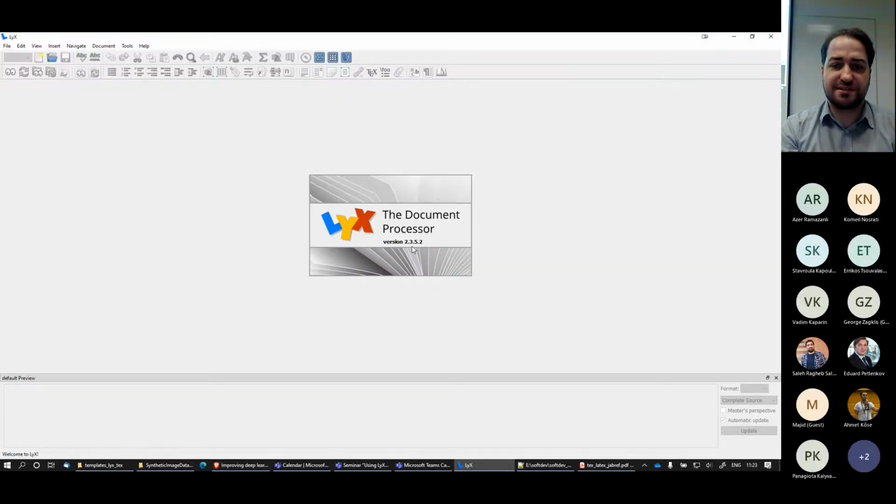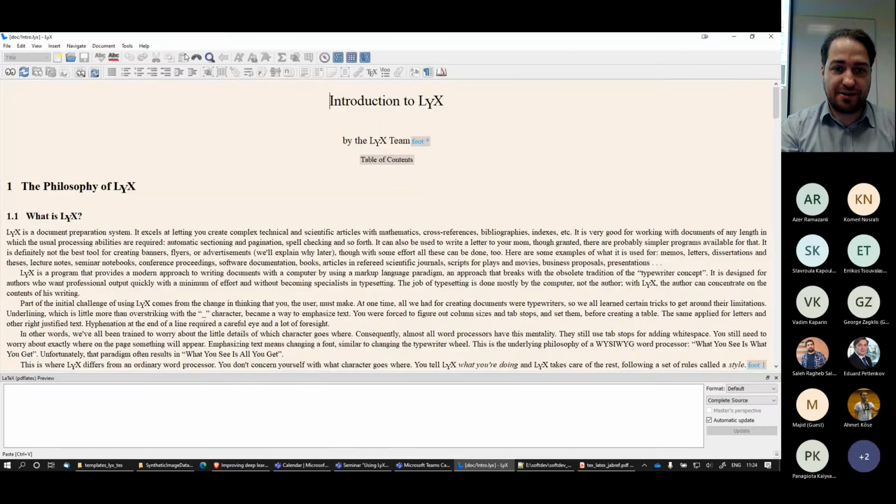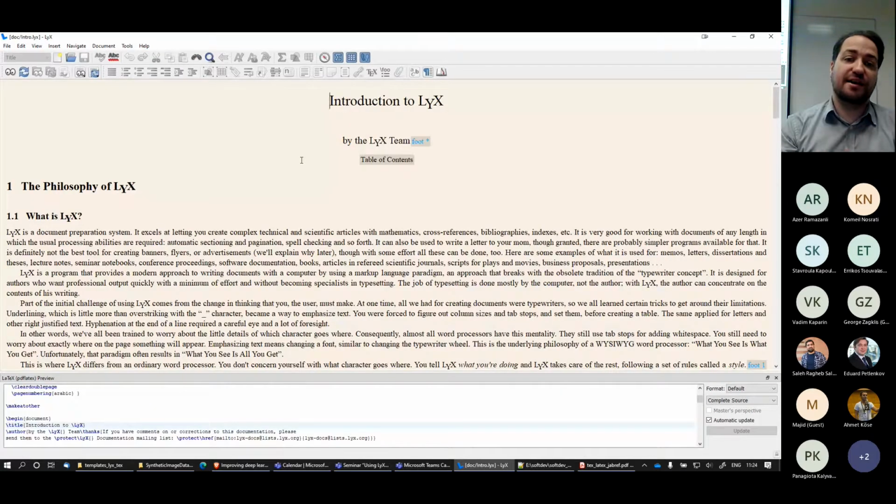I've already opened it. This is version 2.3.5.2. I think 2.3.6 is now available, but this is a bit of an older version. So this is how the interface of LyX looks. You have a bunch of stuff here with respect to the icons. The first thing you might want to do with LyX is go to Help and open Introduction. What this will do is open a LyX document, which is essentially the introduction to LyX.